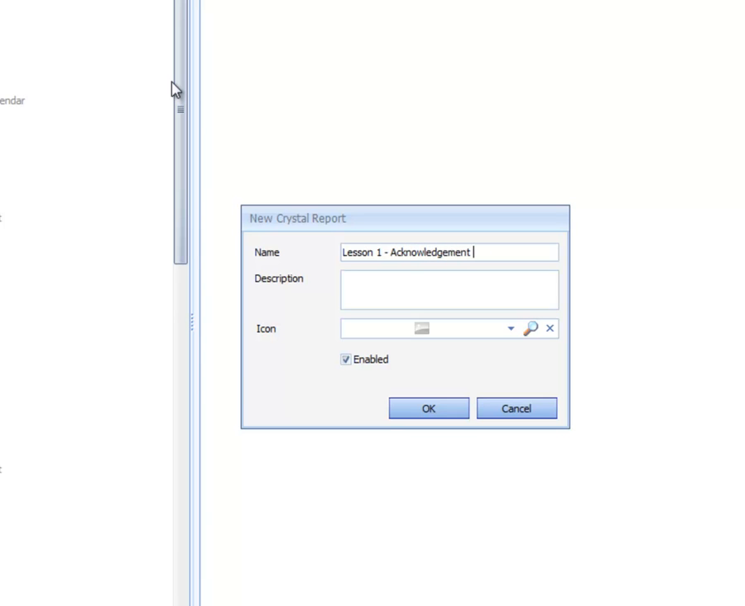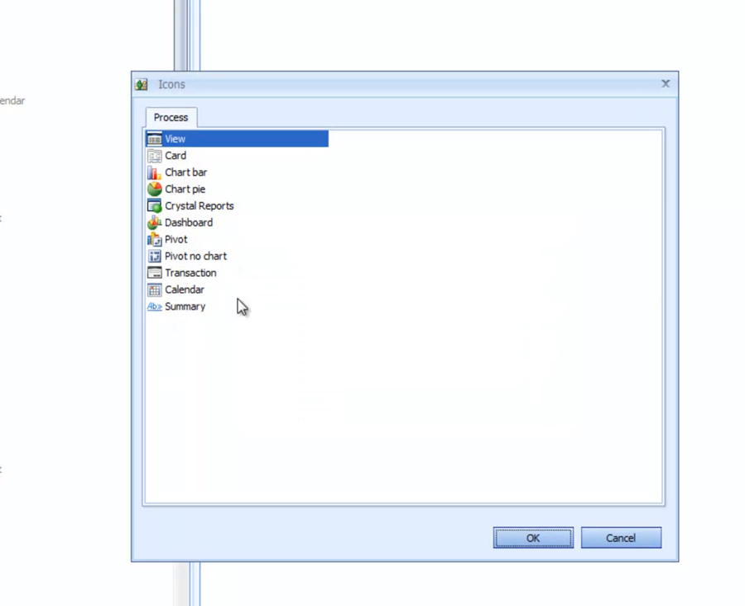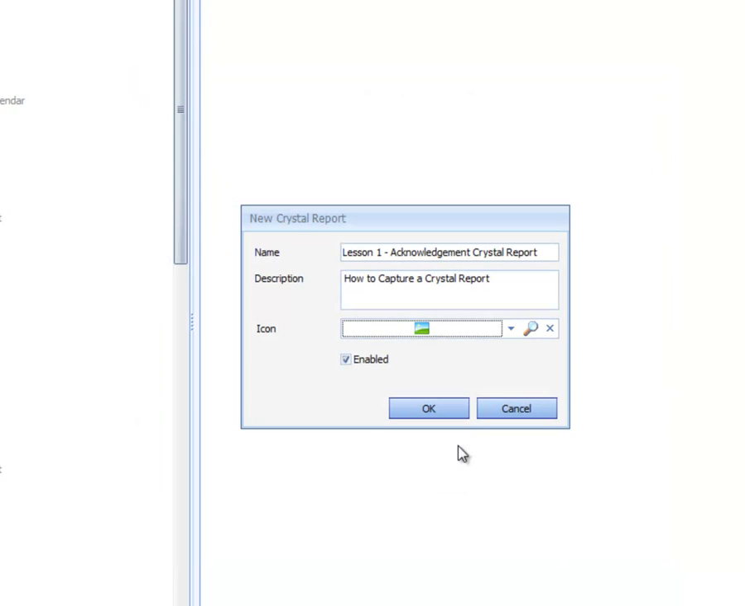So this would be acknowledgement Crystal Report, and this is how to capture a report. We could be putting this on the menu, so we have a crystal report icon as an option.